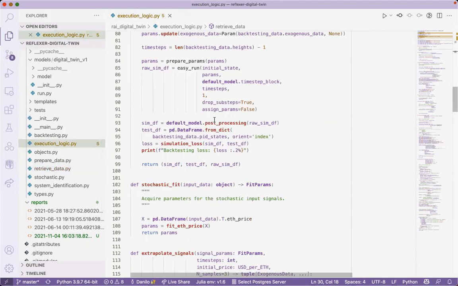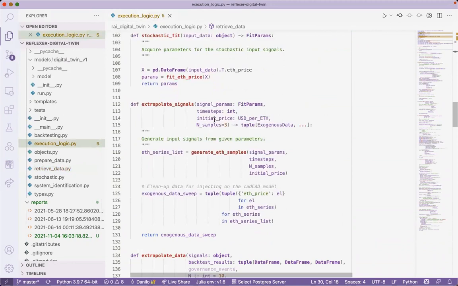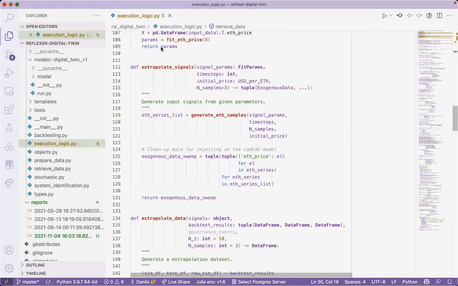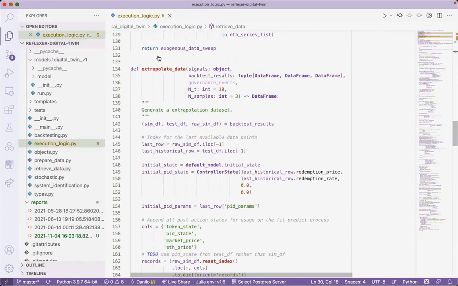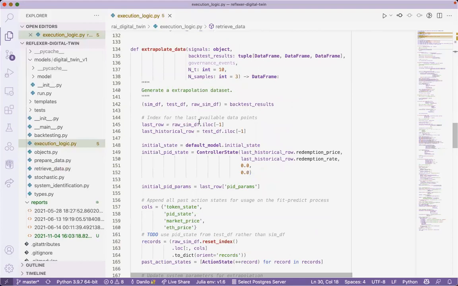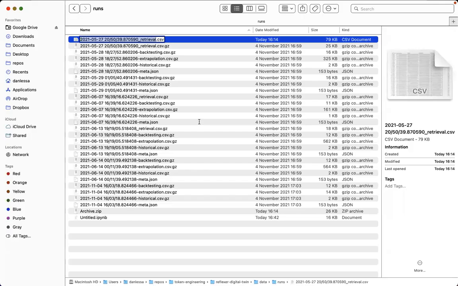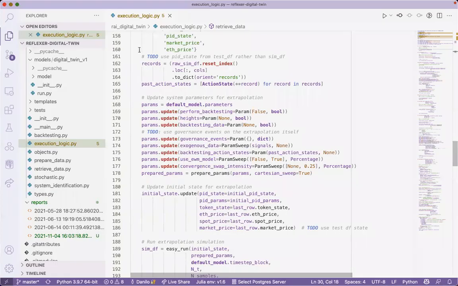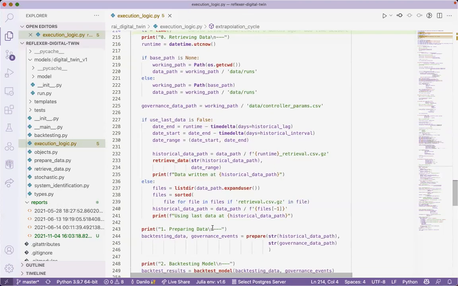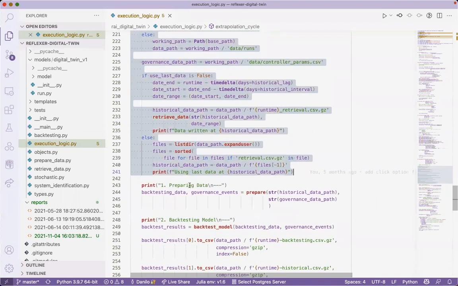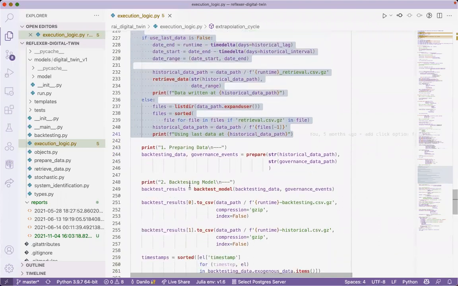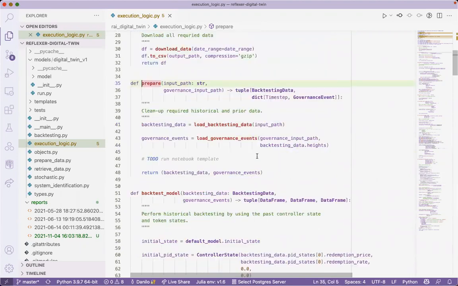And okay, going back here. This is just for collecting this file here, the retrieval.csv. After we have this retrieval.csv, going back here to the extrapolation cycle, we get to preparing data. As I said, preparing data is really about picking up that raw data and transforming it into things that are easier to consume in the simulation.